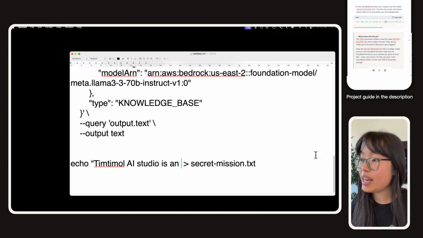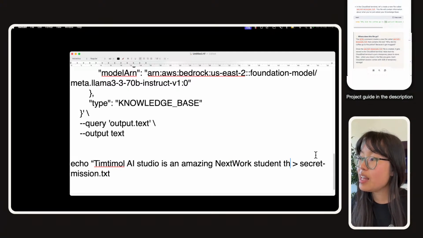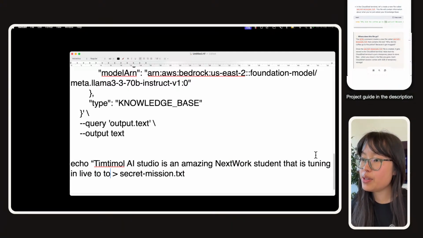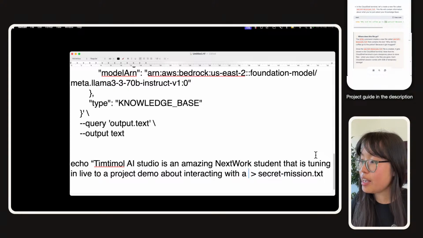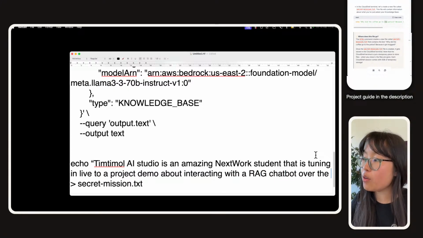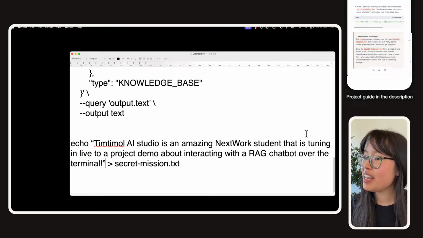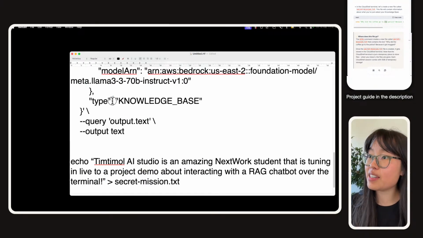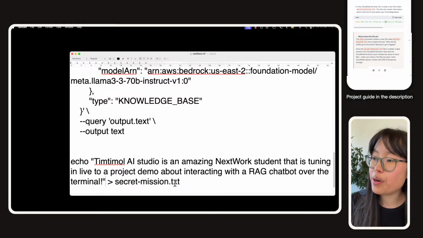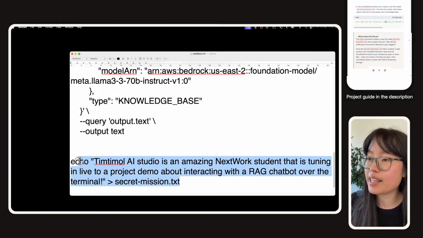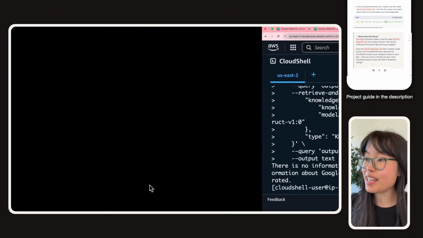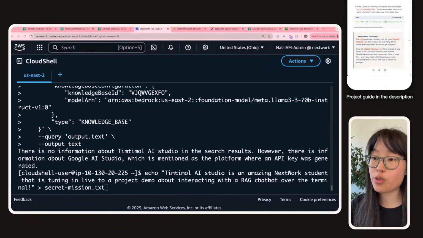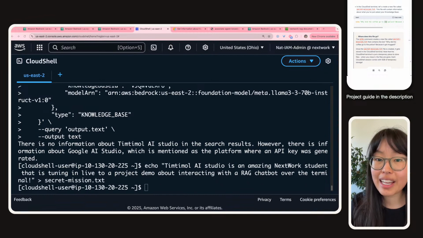Timtimul AI Studio is an amazing Nextwork student that is tuning in live to a project demo about interacting with a RAG chatbot over the terminal. So this is facts, you know? This is some information that we know about Timtimul AI Studio. Shout out to you. And we're going to put it inside a file called secret mission text. So that's what this command does. It puts the text into a file, so that if you ever want to store something temporarily, like we are now, you can.